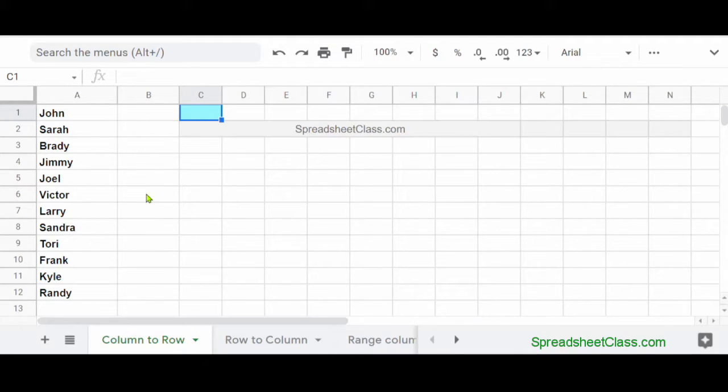In this video, I'm going to show you how to use the transpose function to turn columns into rows and how to turn rows into columns. So let's go over a simple example where we're going to turn a single column into a single row.